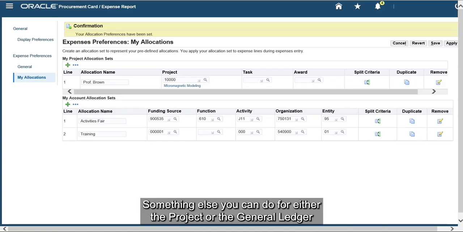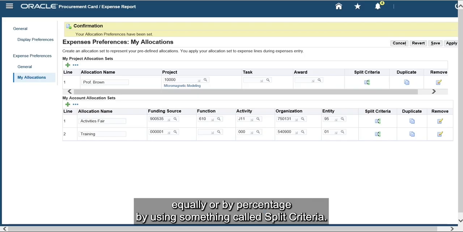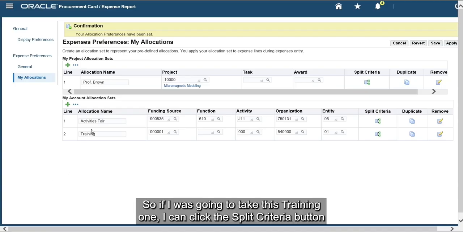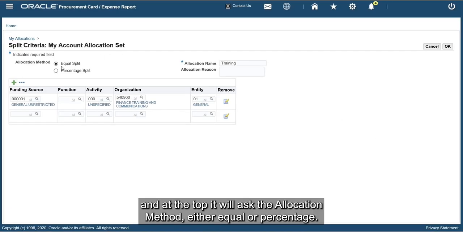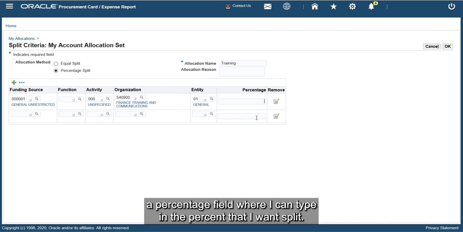Something else you can do for either the project or the general ledger account allocation sets is you can split the expenses either equally or by percentage by using something called split criteria. So if I was going to take this training one, I can click the split criteria button. And at the top, it will ask the allocation method, either equal or percentage. If we choose percentage, it will then give me a percentage field where I can type in the percent that I want split.